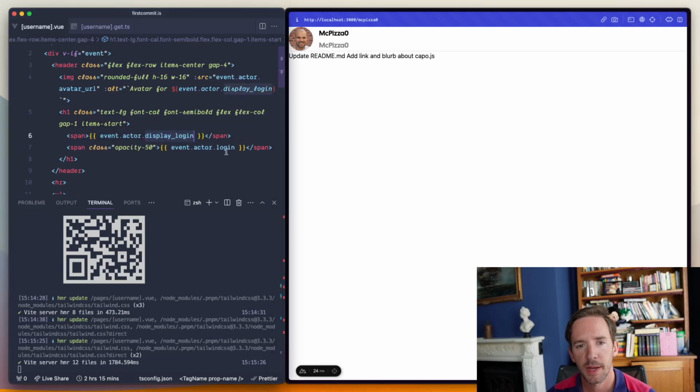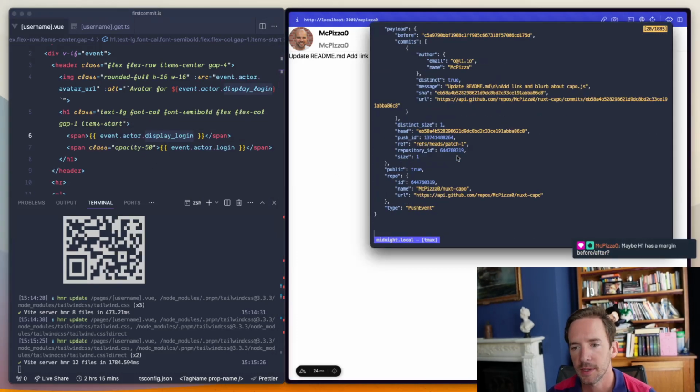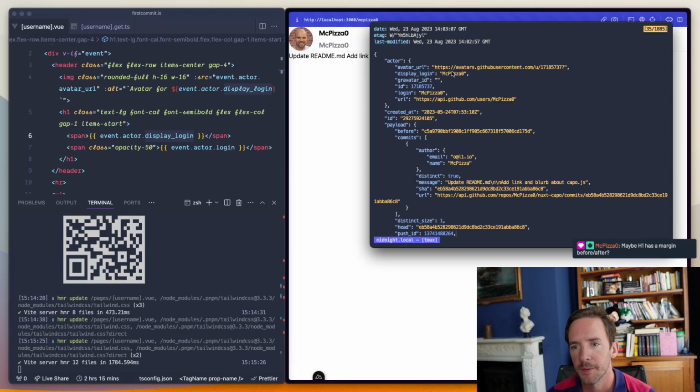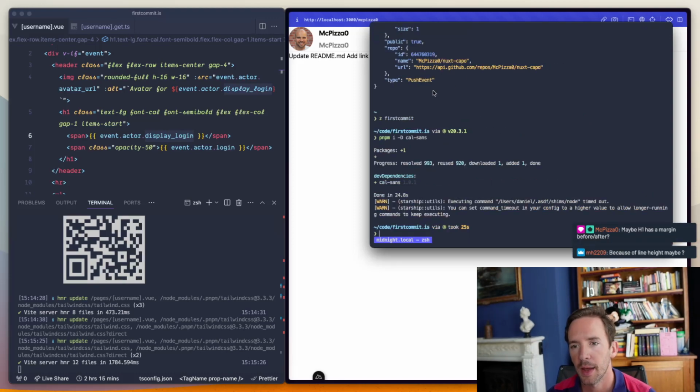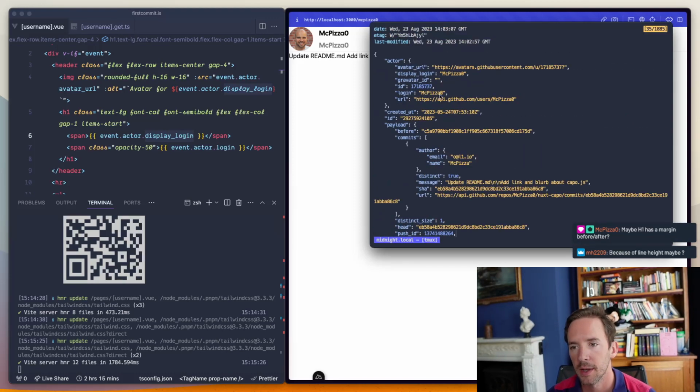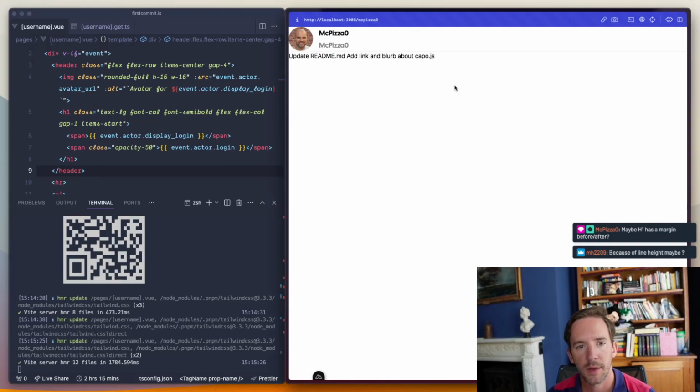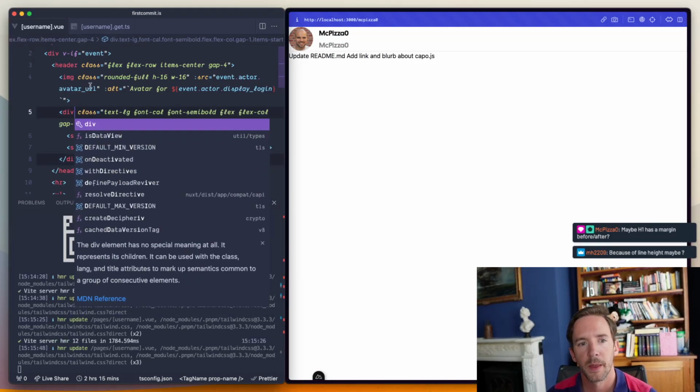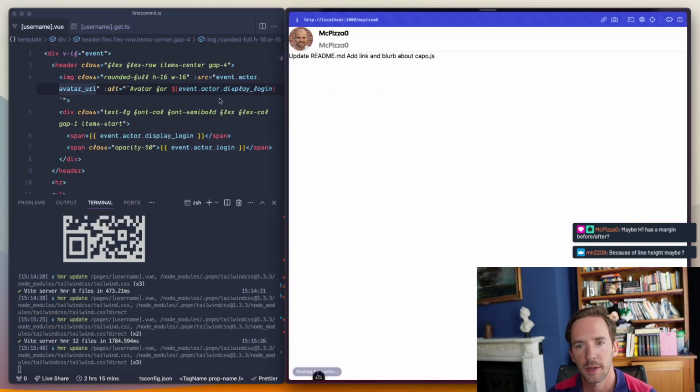Yeah, this is the display login. But the tricky thing is this is what we've got on the event. So we have your display login and we have your login, but we don't actually have your name. So I would have to grab it separately. I don't think H1 does have a margin because it's Tailwind. So I think it's not that.